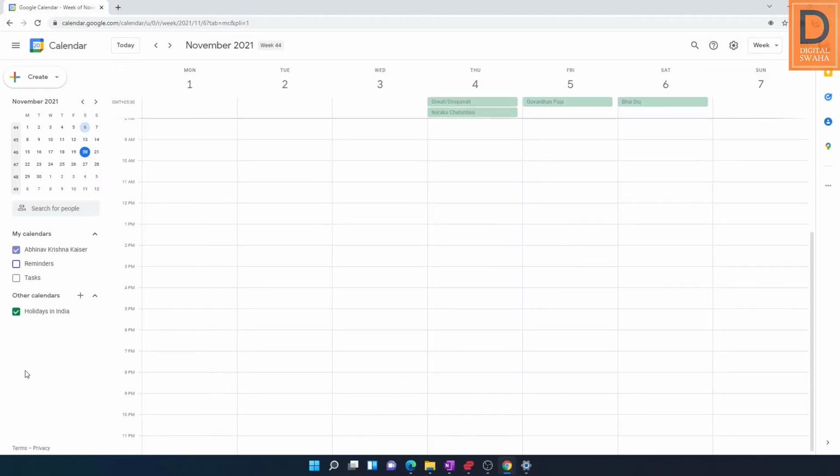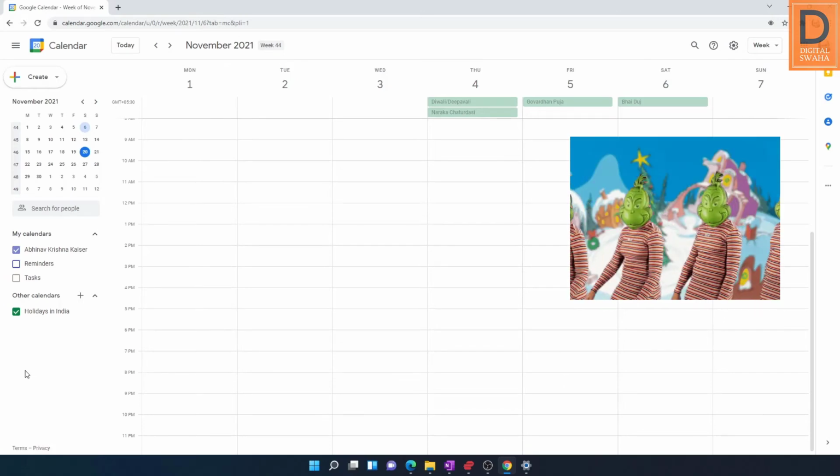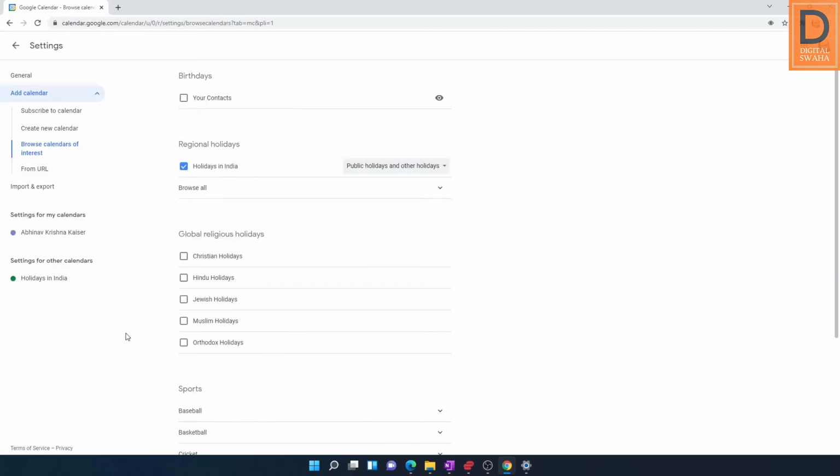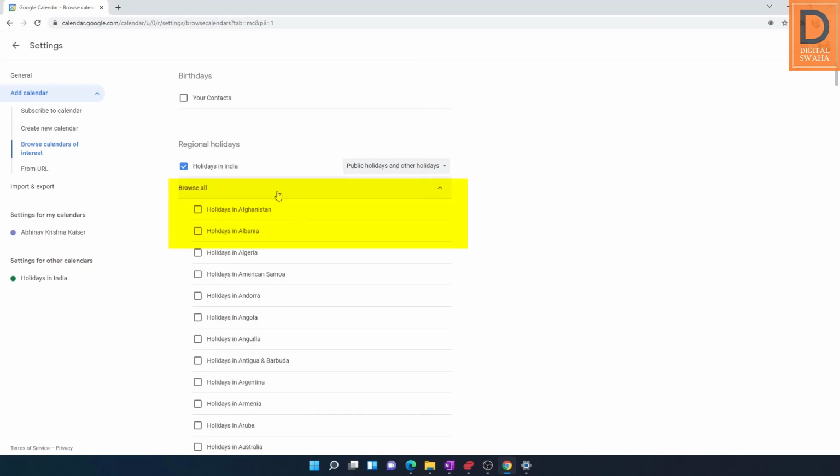When you set up meetings, it is key that you know when the holidays are, especially when the teams are spread across geographies. To help with this, Google has integrated holiday calendars. For me, India holiday calendar is visible by default. Let's say that I have a team member sitting in Albania and I need to consider his holidays before setting up a meeting. This is how I do it. Next to other calendars, click on the plus sign and I click on browse calendars of interest, and then I click on browse all, and then I select holidays in Albania.